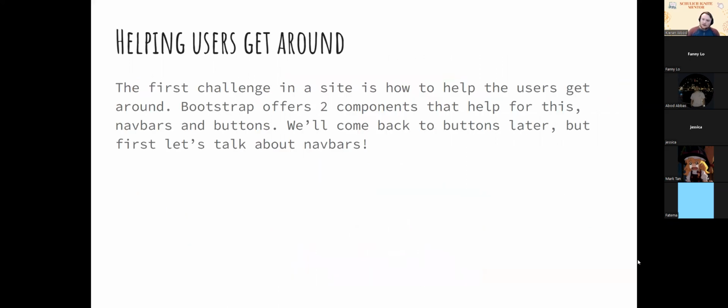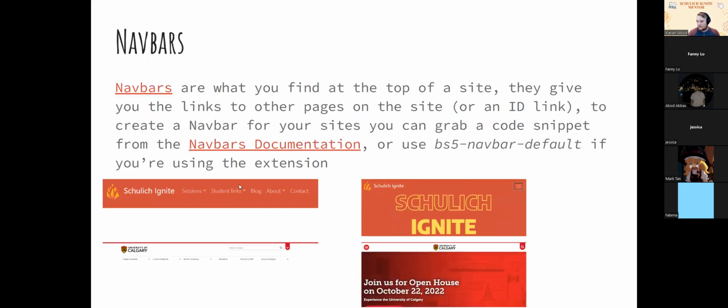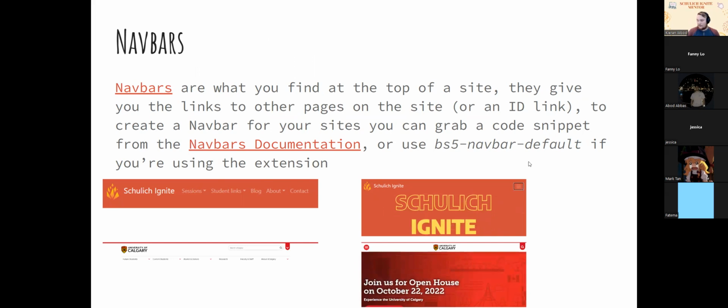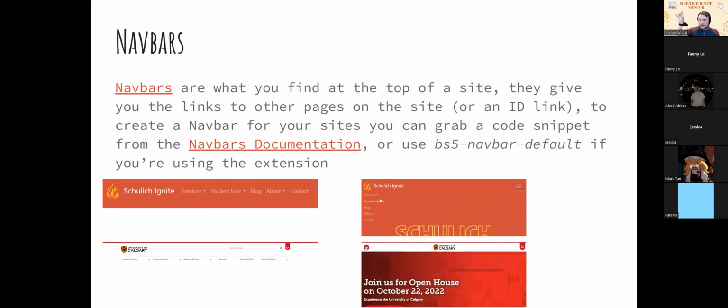So the first problem with any website is helping your users get around. Assuming that you don't just have a single page site, although sometimes navigations can be useful for that too, you'll have to have some way for people to actually get to the pages on your site. And the good way of doing that is navbars. As you can see here, we have two different types of navbars. Well, they're the same navbar, but one of the handy things about Bootstrap is that it automatically makes it mobile friendly for us. So as we're going through, we can essentially have all of our links at the top of a page.